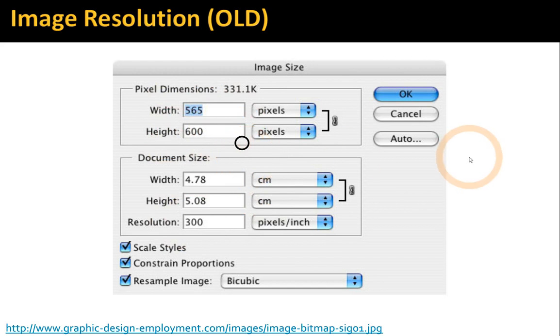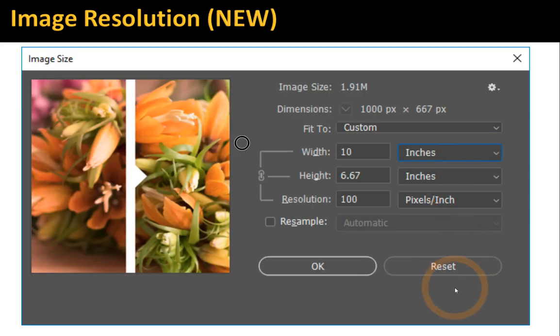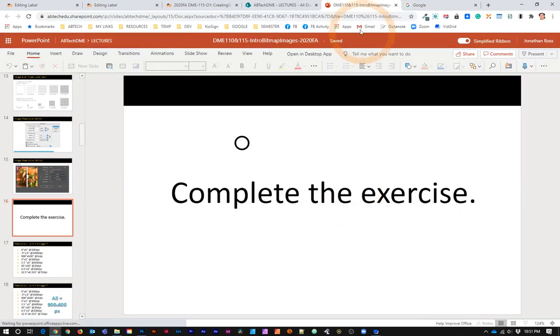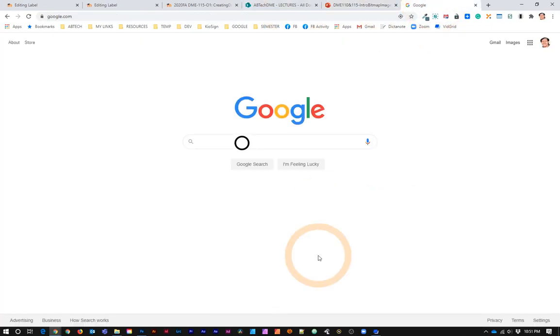In the new version of Photoshop, we have this kind of put into one dialog box, and so you can see that the dimensions are up here where it says 1000 by 667 pixels, and then we have our width and our height and our resolution here. So we're actually going to open up an image at this point and just see what we can do to complete a little bit of an exercise.